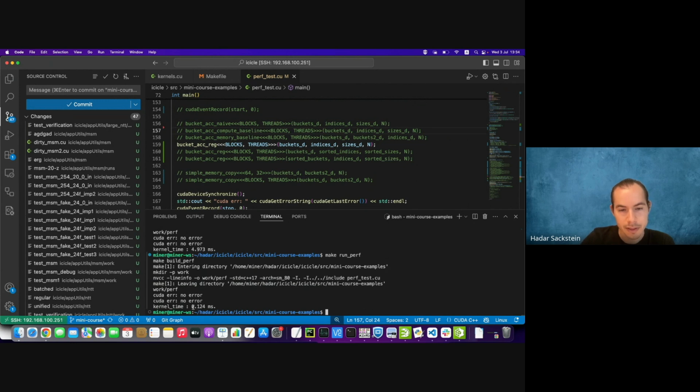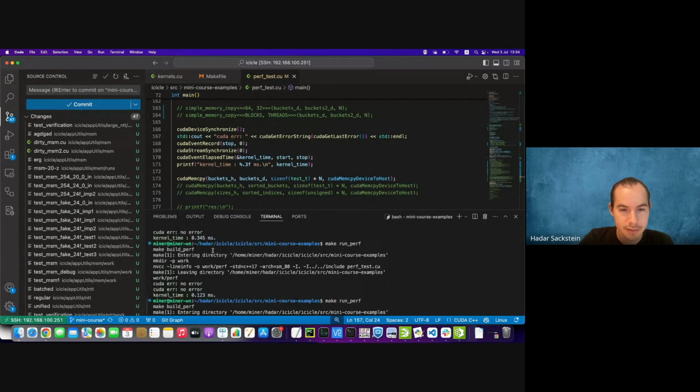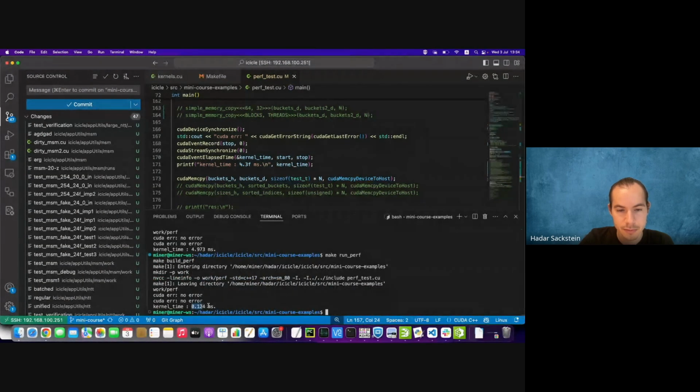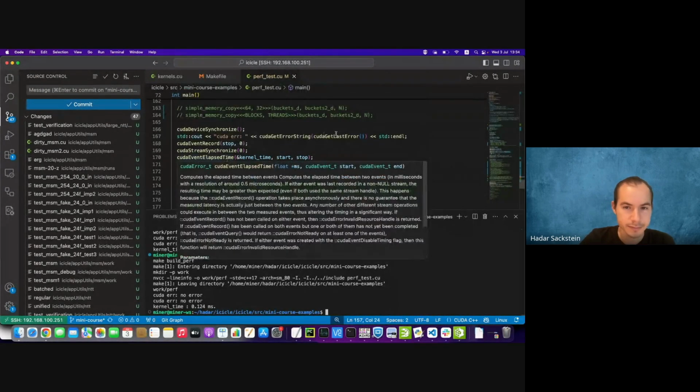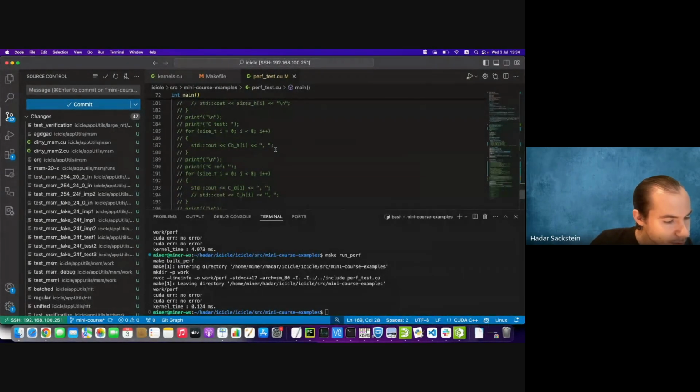Okay, now we get 0.1. And if we compare this to the memory baseline, it was 0.12, and now we're getting 0.124. So now we can see that we reached the memory bound. That means we're in a good place now when using the scalars.